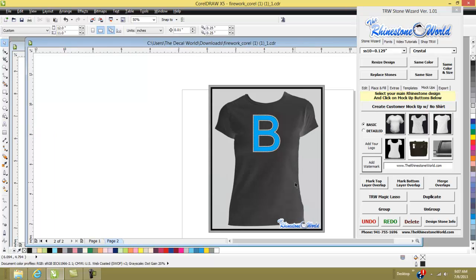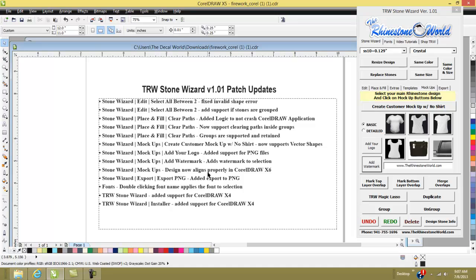So those are some of the changes on the TRW. There's a lot of other changes that you see on here that you won't really notice as you're doing it or as you're using it. The good thing is it's just not going to crash in certain spots that you were getting before. So hope this video helped you out with the TRW Stone Wizard patch update and the newer version we have, which is the 1.01. All of these upgrades and changes for this one are free.